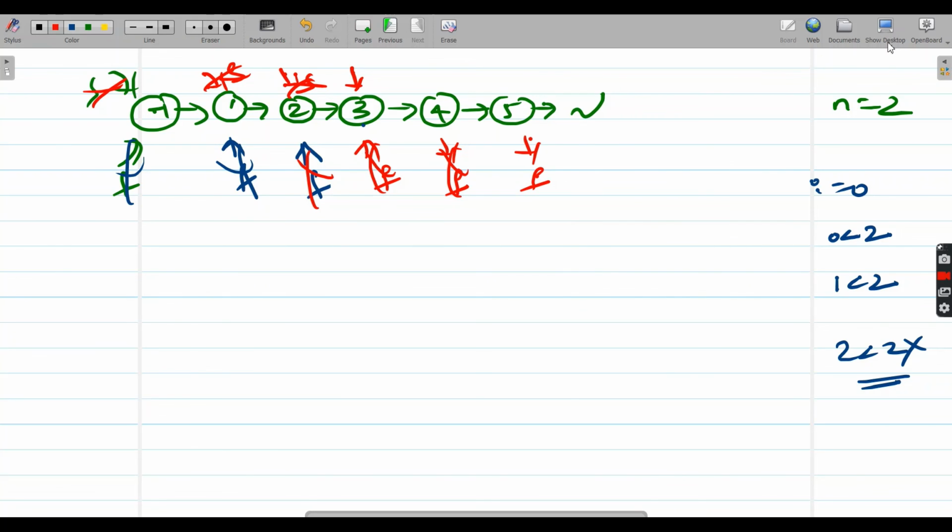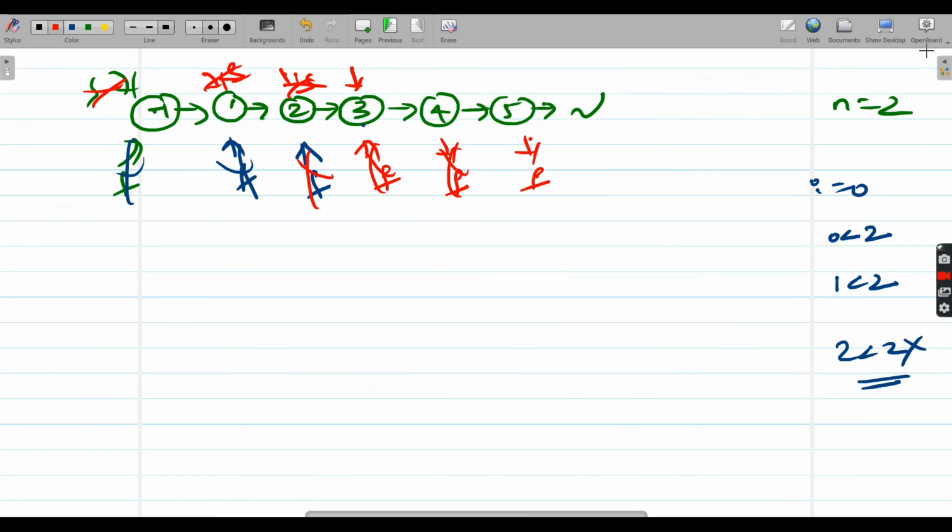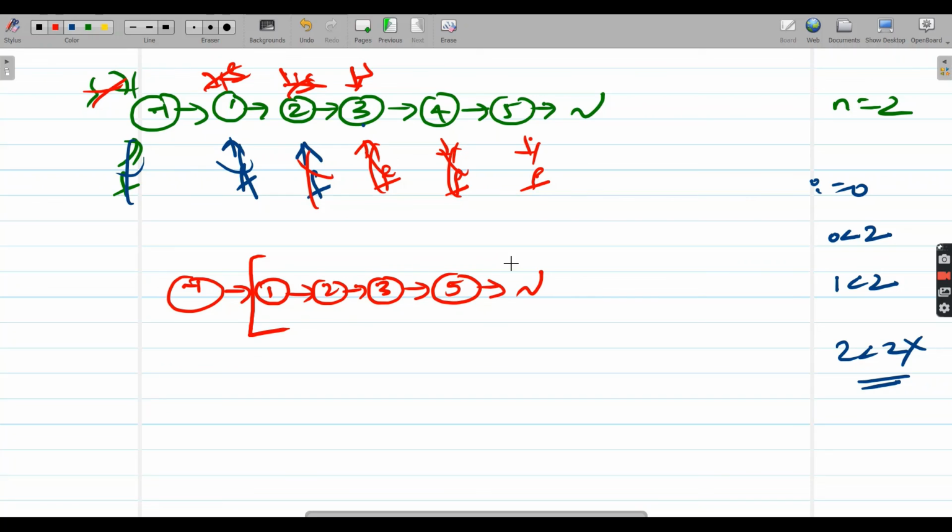Then what is the final step for us? You are done with this one. Wherever you are, slow.next is going to be slow.next.next. So your slow is here, and slow.next is going to be slow.next.next, that is nothing but 5. Then your output is going to look like -1, 1, 2, 3, and then 5. 5's next is null. This is what we need. Then you are going to return dummy node.next, so it is going to return this list. Here you can see we removed the node 4.